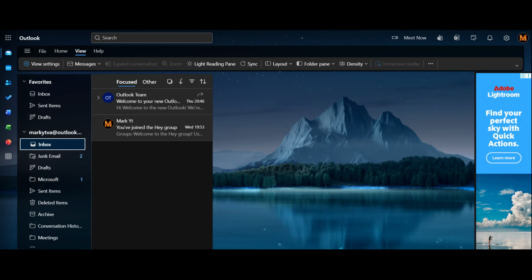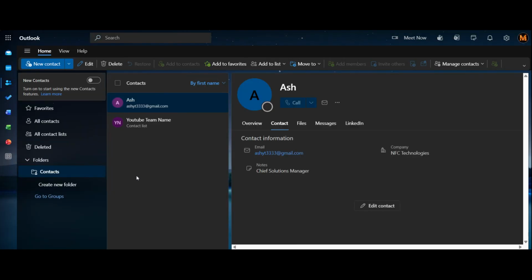Alright, let's get started. First, open Outlook and look at the navigation pane on the left side of your screen. You'll see several icons there. Click on the People section, which is the icon that shows two figures. This takes you to your contacts view where all your saved contacts are displayed.